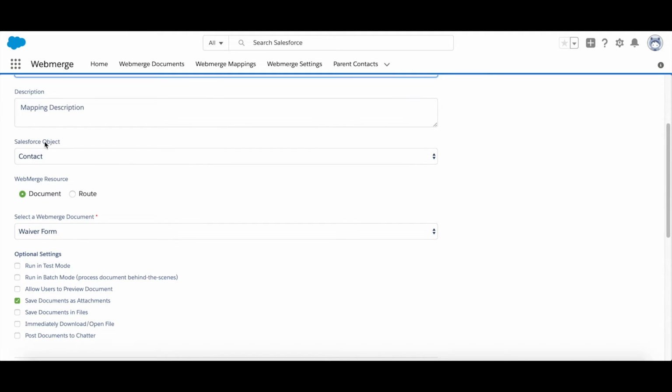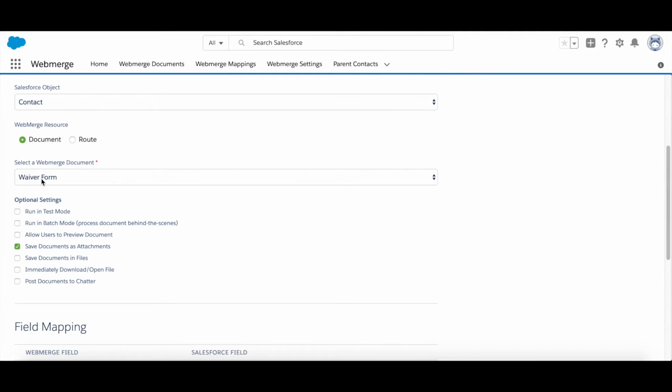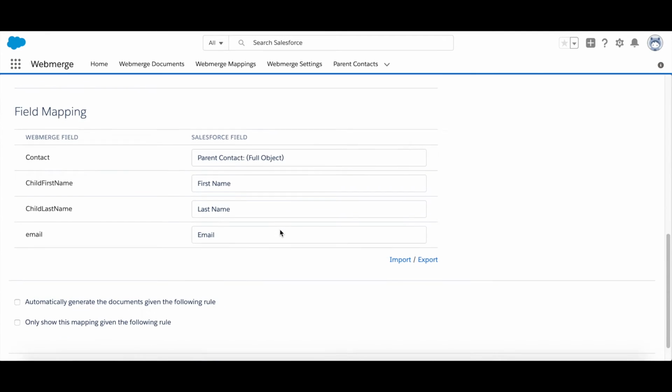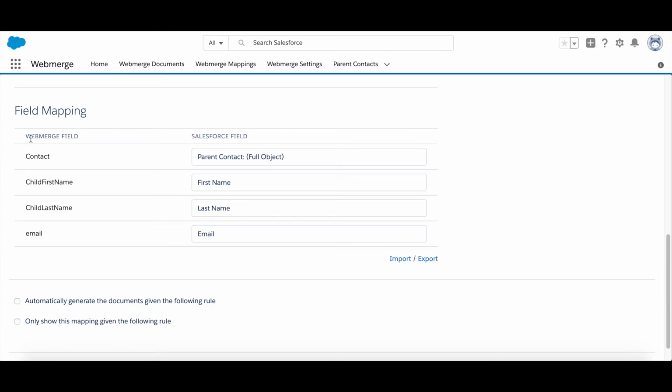What object are we dealing with in Salesforce? Well, I am dealing with the contact object. That is the primary object that I had for my form. I want to keep that congruent. Okay, so I have contact. Dealing with the document, it's going to ask you which document. Well, it's the one that we just created. So our waiver form, excellent. As we go down, we have some field mappings. It wants to map those Webmerge fields that we have created within our document. Okay, and then it needs to be able to map it to the Salesforce field.